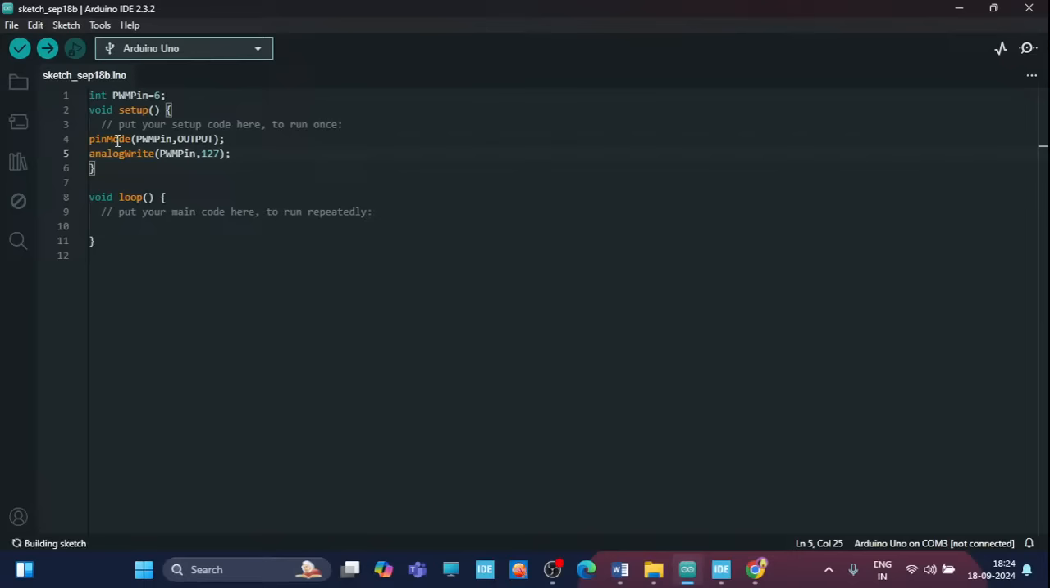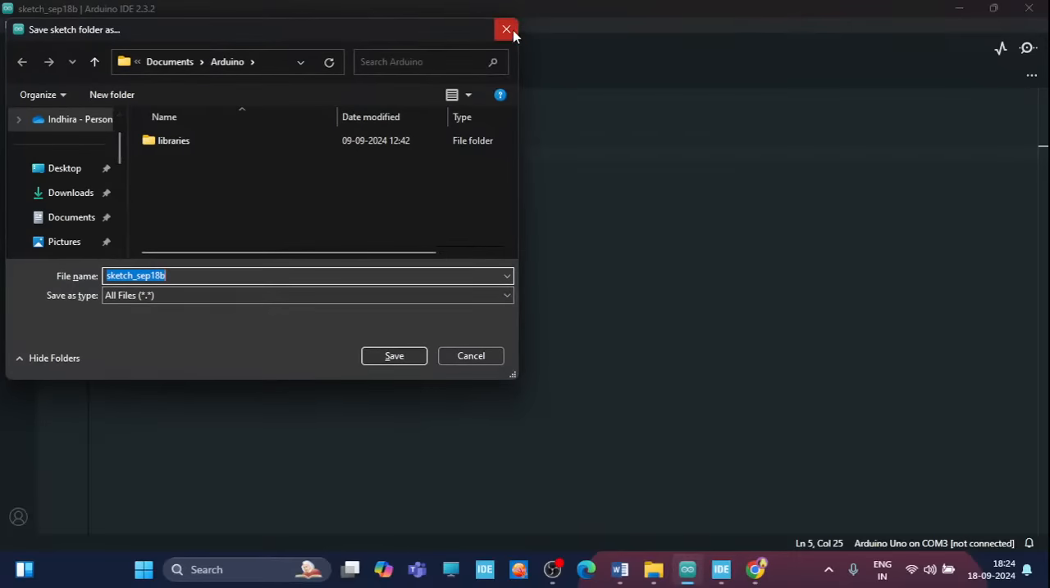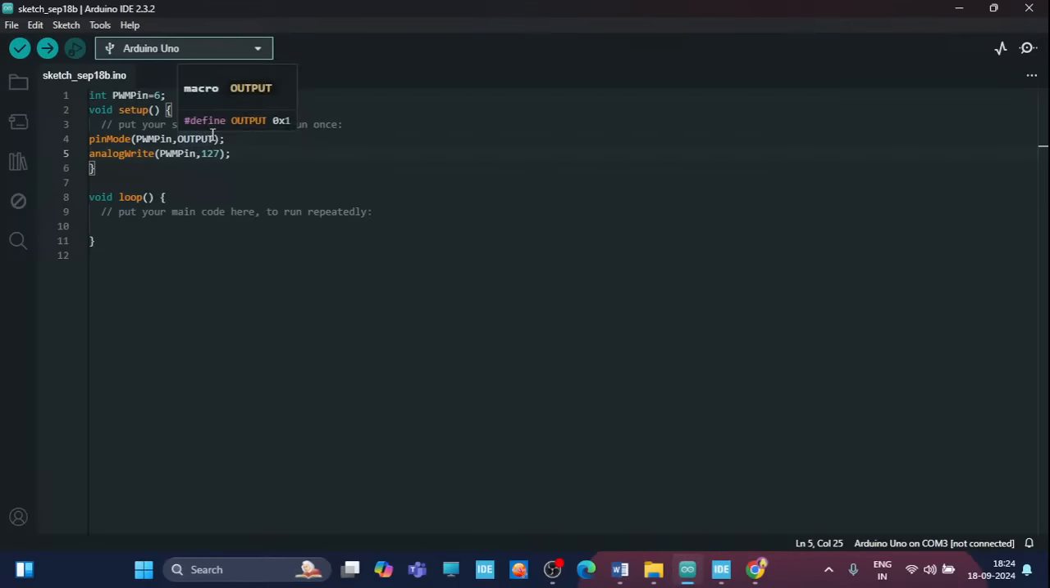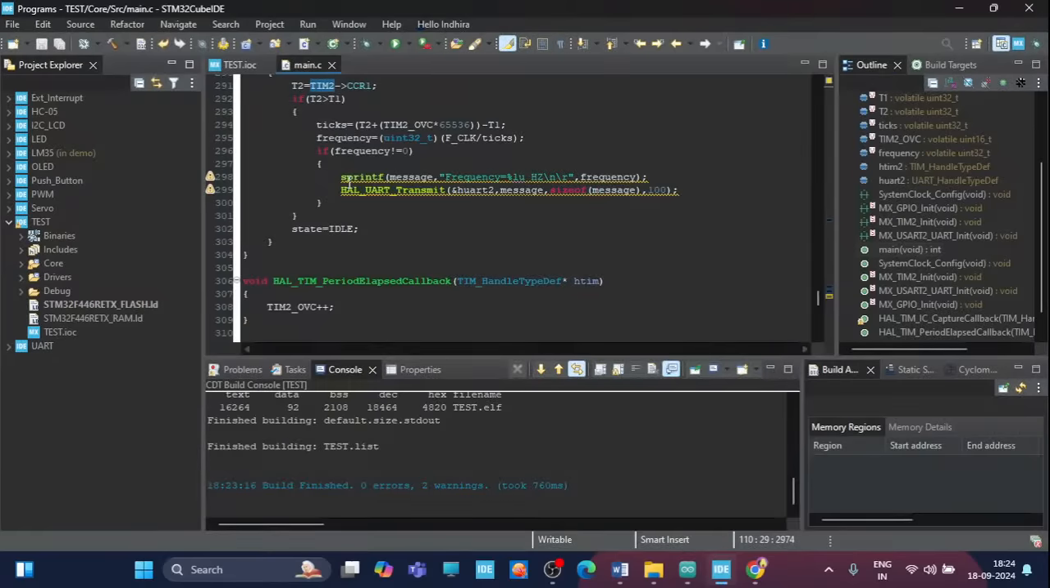So analogRead values go from 0 to 1023. Here we are using analogWrite, so analogWrite values go from 0 to 255. I just give the in-between value. So there is nothing we need to do in void loop. This is the program. Let me save. No, I don't want to save. So this is the Arduino program, and this is the STM32 program.